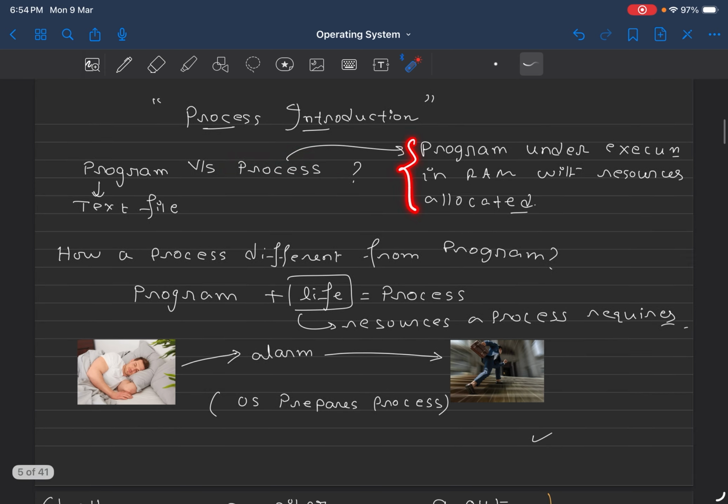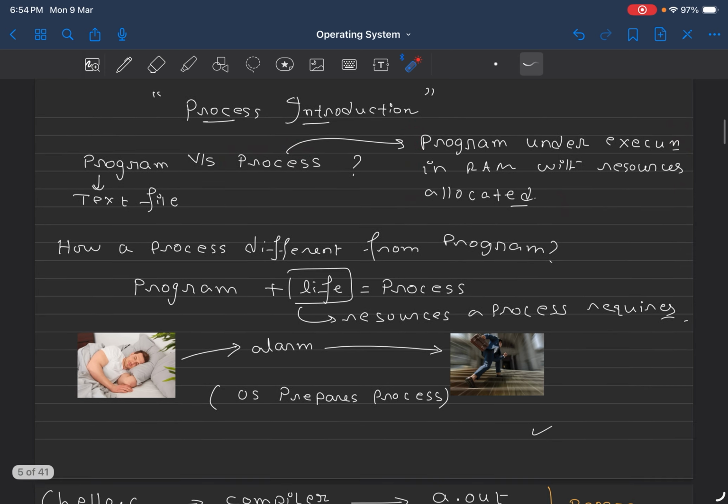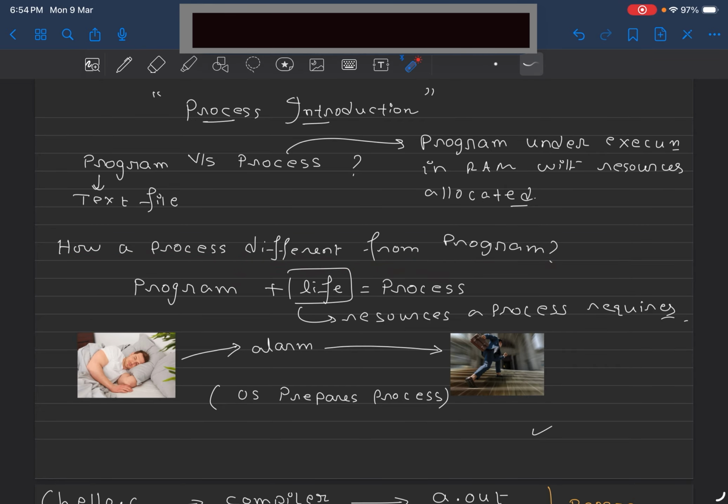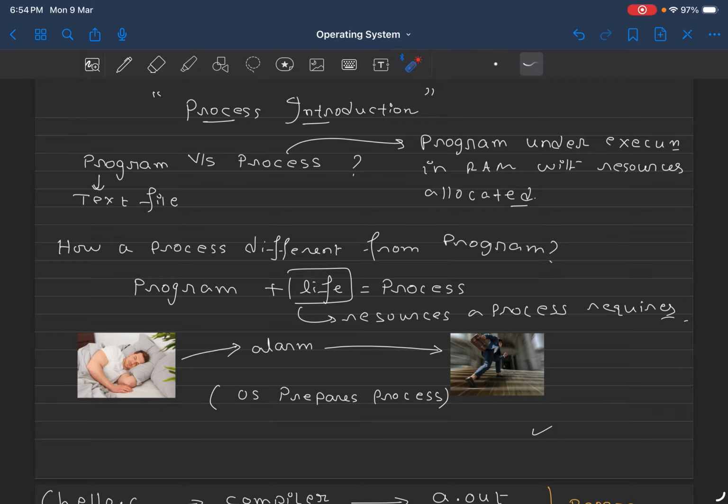What is a process? I will come to this part slightly later. But before that, I would like to cover this. The next question is how a process is different from a program. That means, what are the differences between a process and a program? In one line, the answer would be, let's say you are adding some life to a program. Now this program with life is called a process.